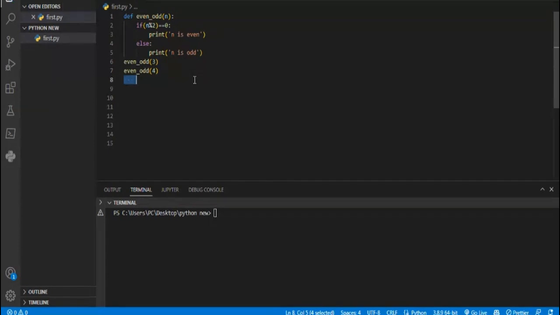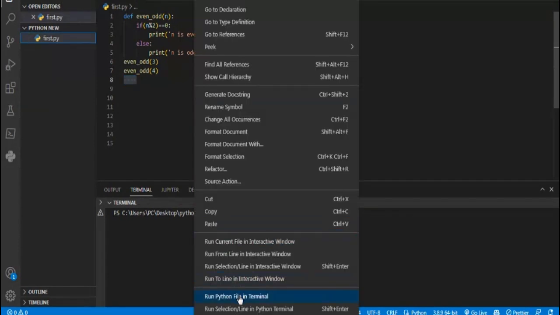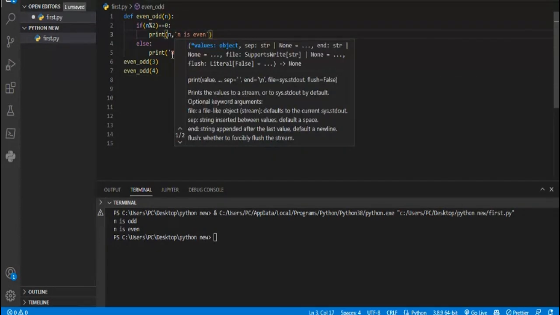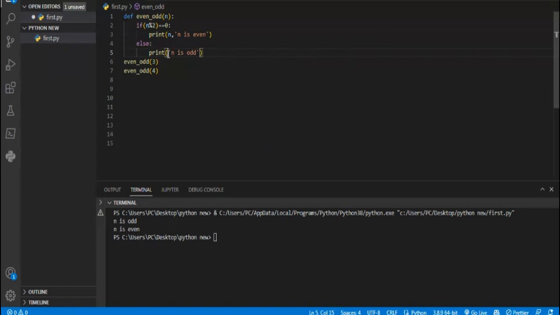Let's get the output here. It prints n is odd and n is even instead of 3 is odd. Oh right, here we are not writing n comma.